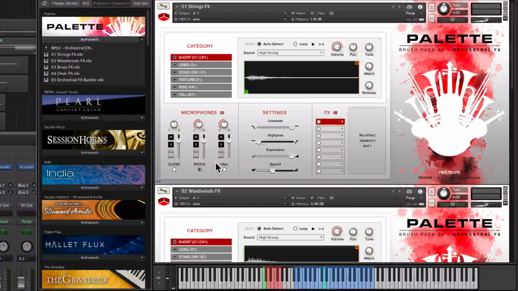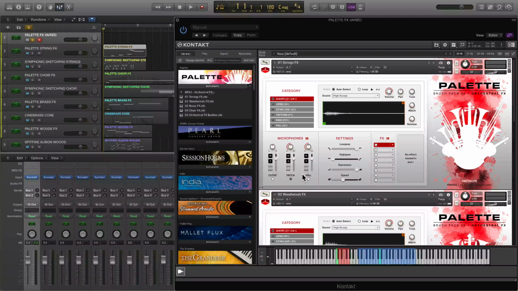And of course you can buy Palette orchestral effects without the rest of the Palette series and quickly integrate it into your template. So let's take a look at those 3 aspects of Palette orchestral effects in turn.